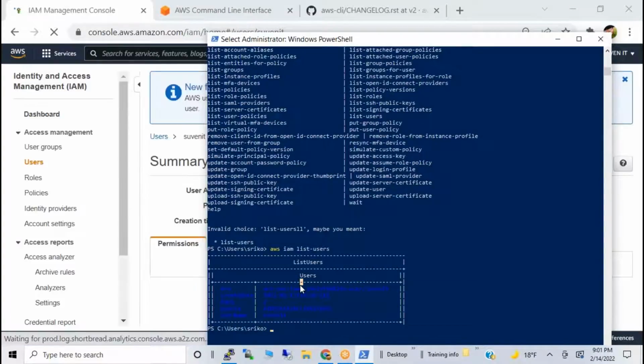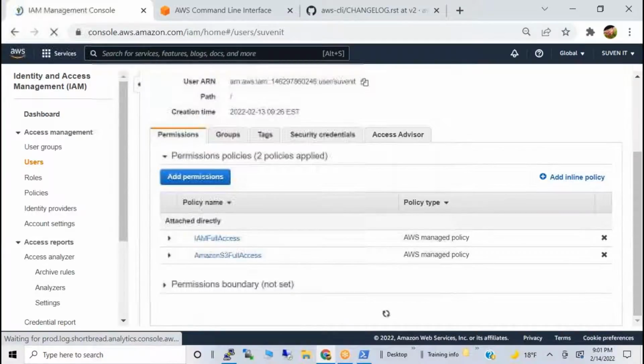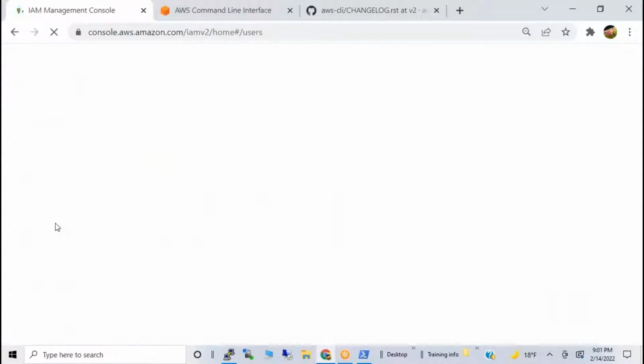So how to configure? Suppose I want to configure a new user: you can ask the AWS administrator, and the administrator can create the new user. Then that user generates access keys and secret keys corresponding to the CLI. If you want to enable the command line interface, you can see it here.